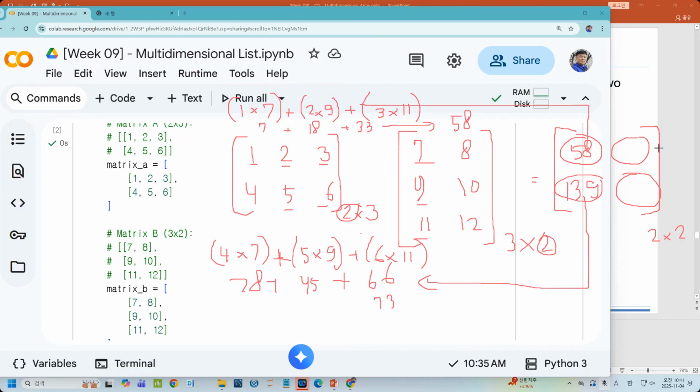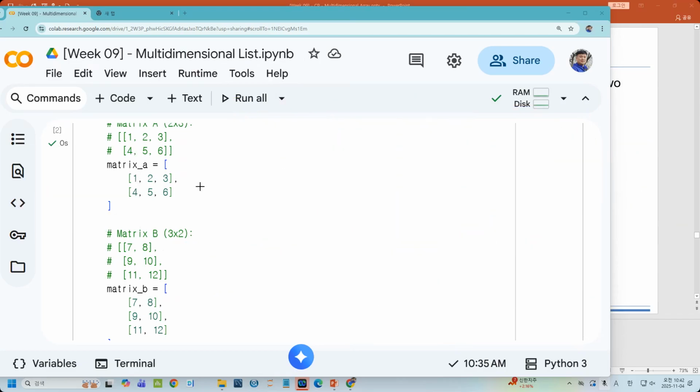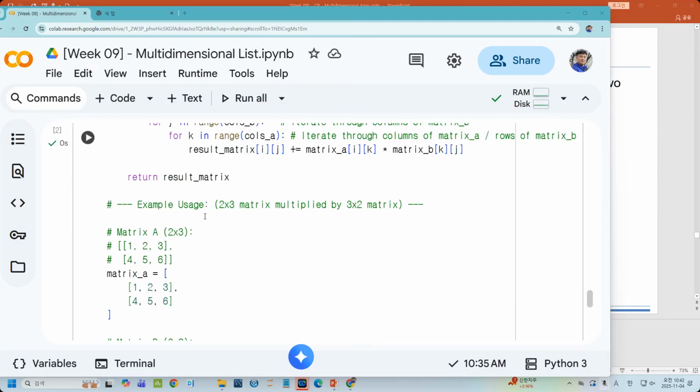Okay, and so on. If we want to do this one, then it means this will be 1 multiplied by 8 plus 2 multiplied by 10 plus 3 multiplied by 12. For this one, it means 4 multiplied by 8 plus 5 multiplied by 10 plus 6 multiplied by 12. So using those ideas, we need to make the Python code. So what is the Python code?